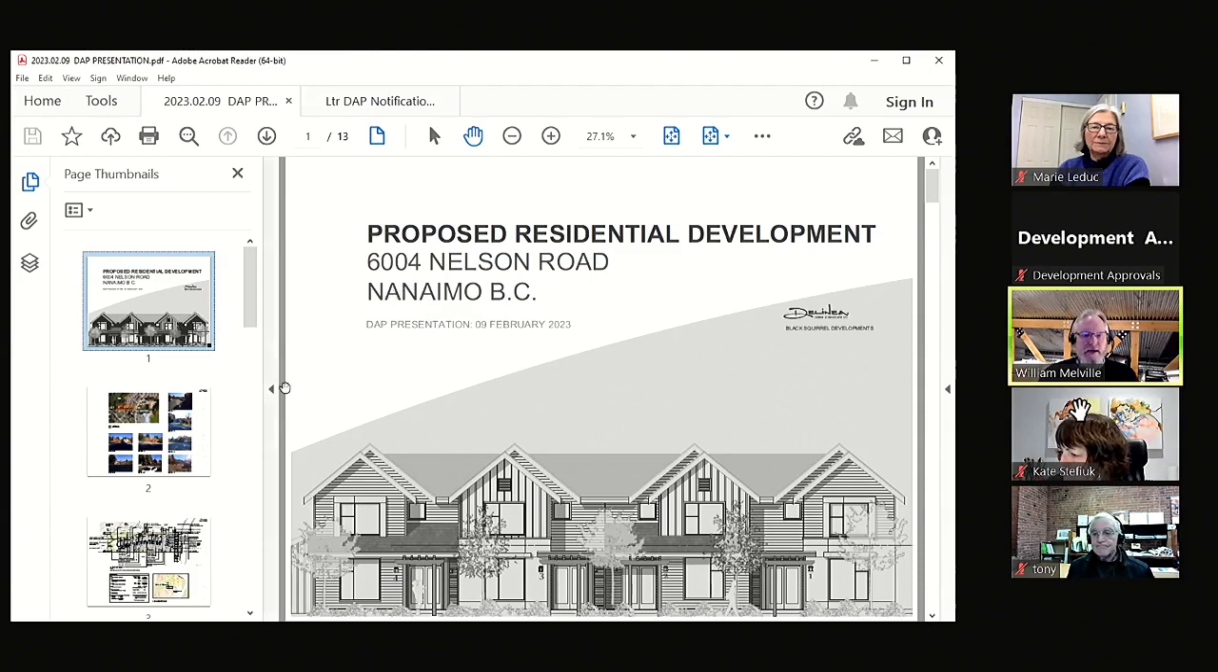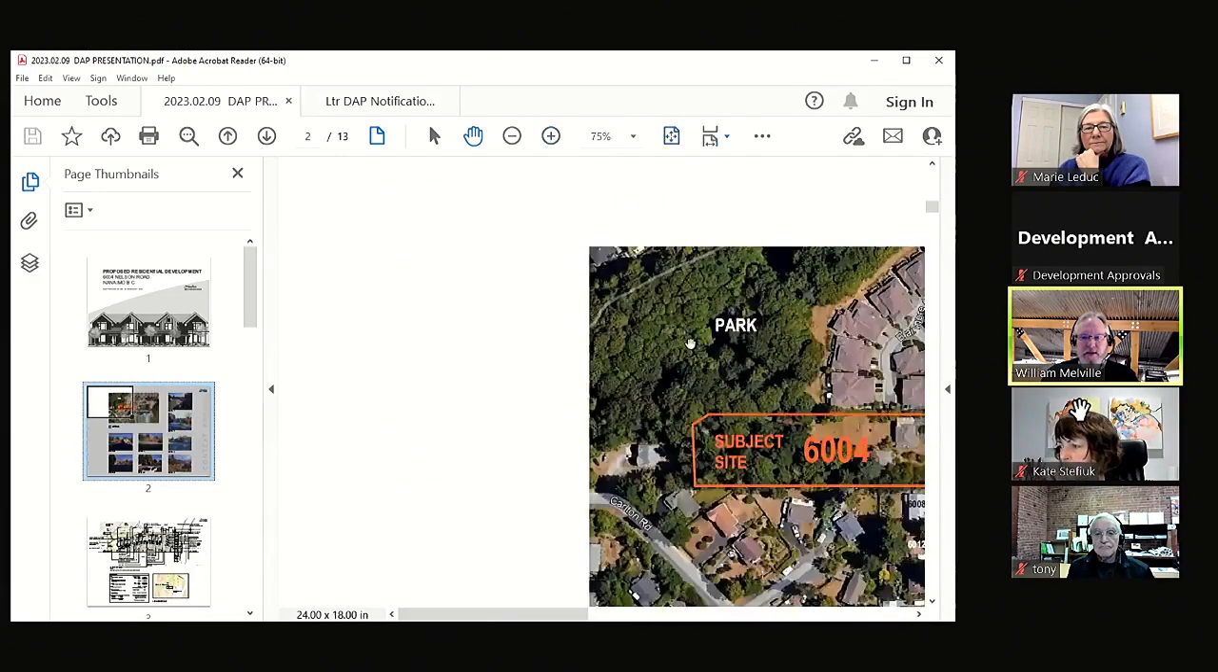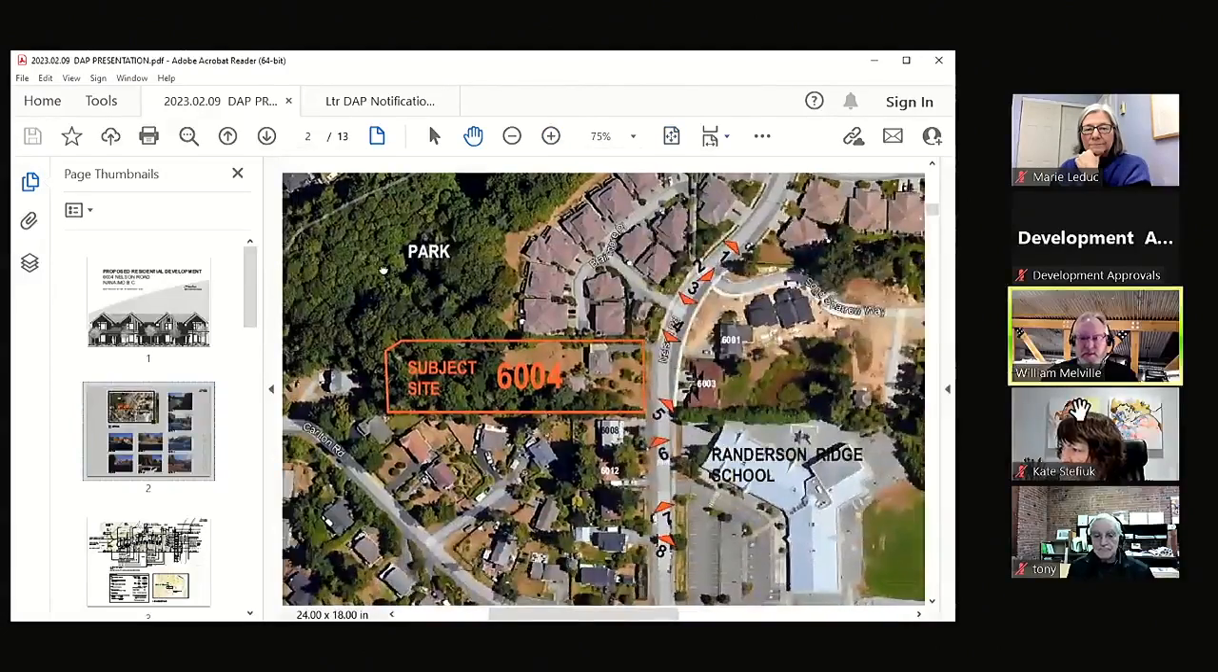So as Sadie mentioned, this is a multifamily development, and I think Sadie adequately described its location, but here's the aerial for reference. Highlighted in the orange is the site, fairly long, fairly narrow. North on this plan is to the left of the screen. So fronting on Nelson Road, Renderson Ridge School is right across the street.